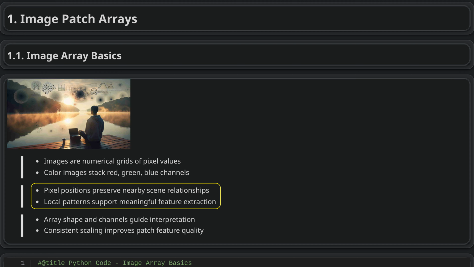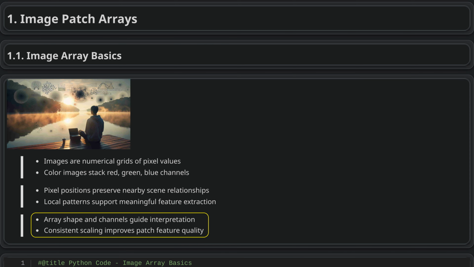from local pixel neighborhoods. Before extracting image patches, check that the image array is organized and scaled correctly. Its size defines the resolution, its channels describe the data stored at each pixel, and its numeric range affects how pixel values are compared. Because lighting and sensors can change brightness and value ranges, proper scaling helps ensure reliable feature extraction for machine learning.